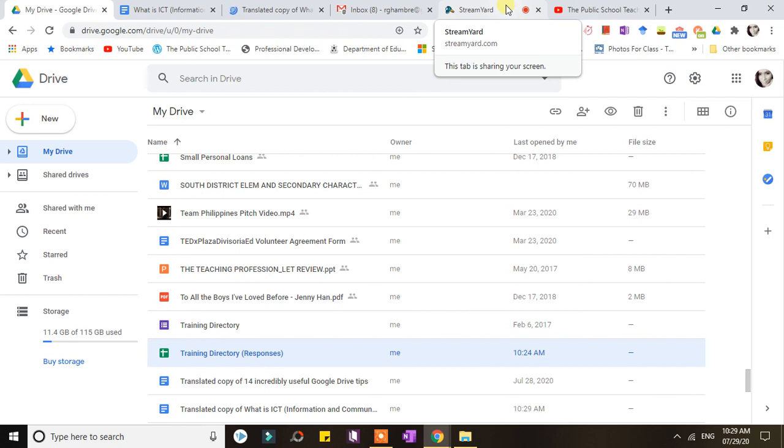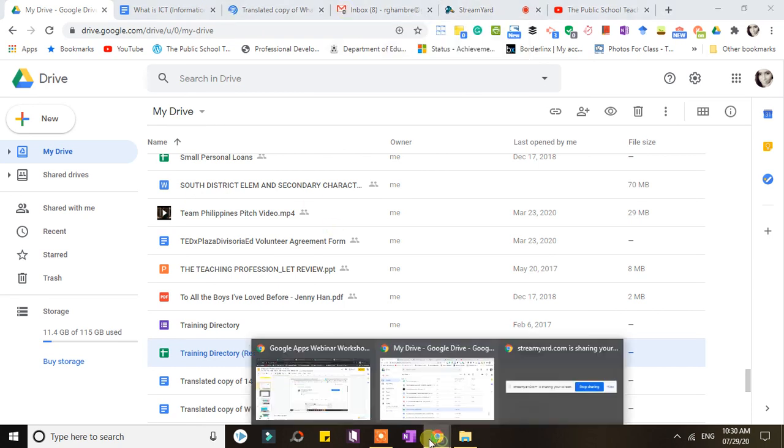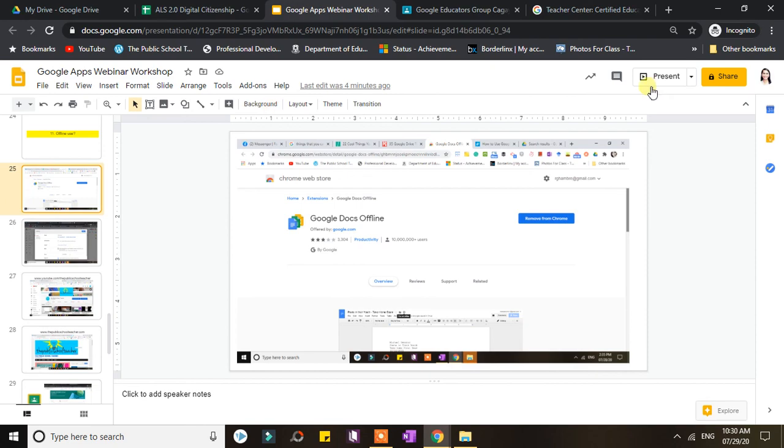So actually, you can work with your Google Drive tools without internet. That's the beauty of it. Of course, if you need to sync from your phone to your computer and from your computer to your phone, you need internet. But for creating a document, a presentation, or a spreadsheet, you can actually use Google Drive offline. So that is our 11th hack.